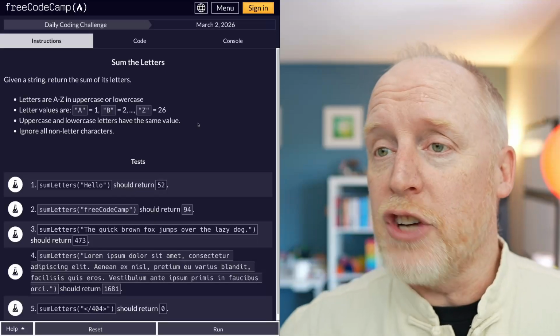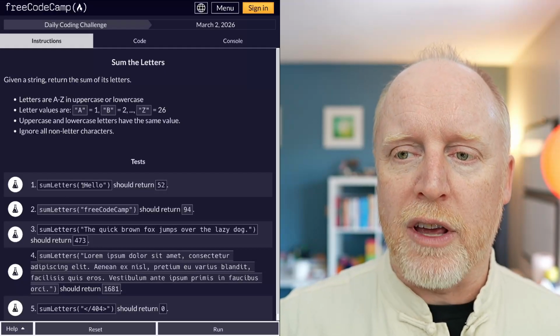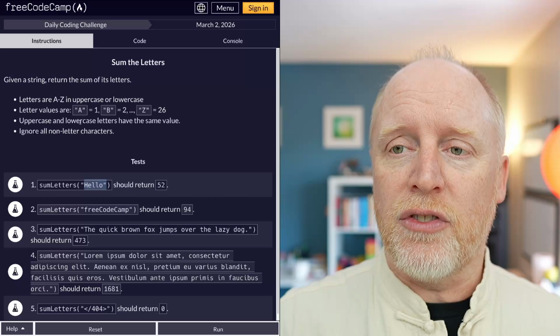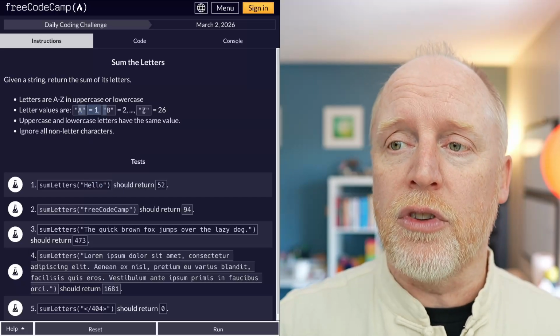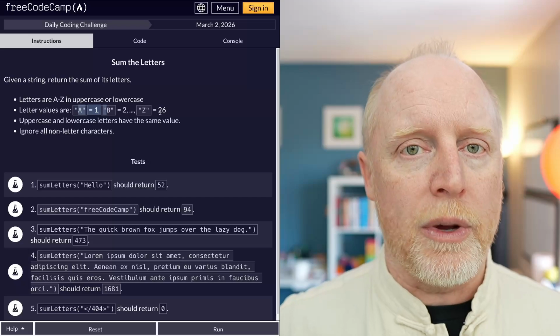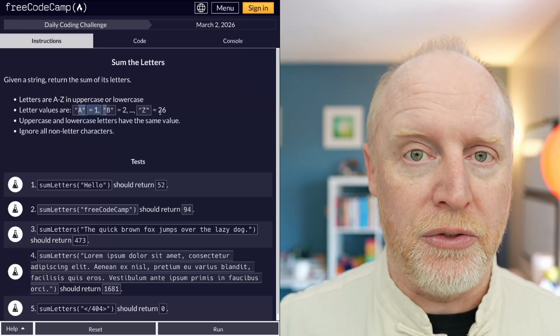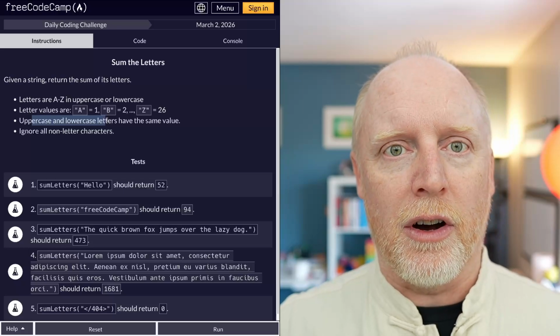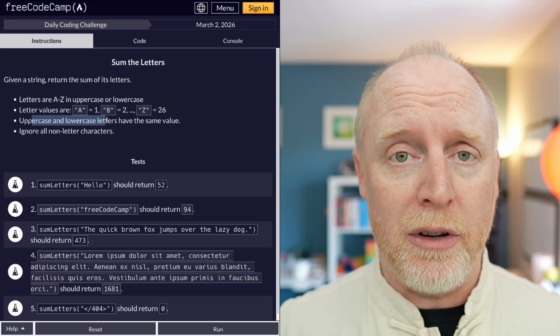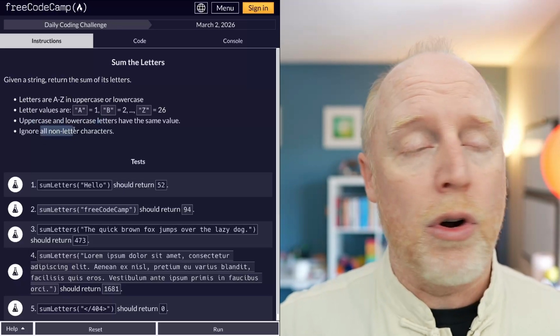Hello team, today's challenge is Sum the Letters, where we are given a string and asked to tabulate a number based on this. A equals 1, B equals 2, Z equals 26, all the way down the line. Well, I guess Z is the end of the line on that one. In this case, upper and lower case are the same value, so we don't care if it's upper or lower case, and we ignore everything else.